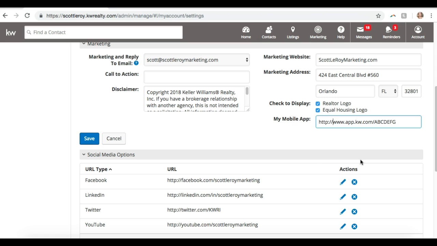But I don't actually have access to that on Scott's account, unfortunately. If you are having trouble finding this mobile app code or URL, let us know and we can definitely help you out with this. It's usually something like app.kw.com/ and then a jumble of letters at the end. But like I said, if you are having trouble locating this, let us know and we can help you find that.